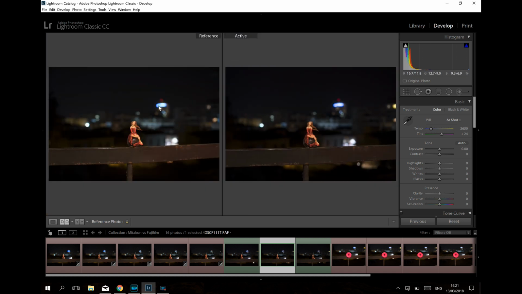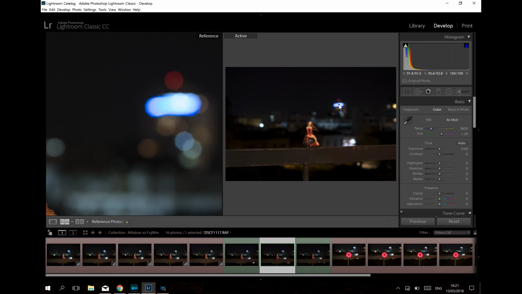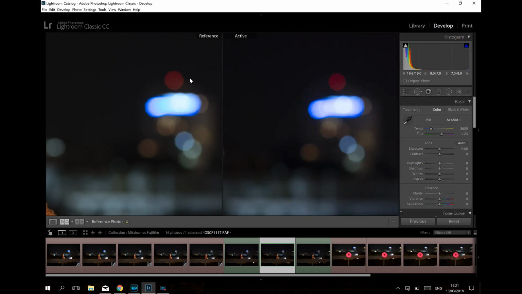Let's have a look at the blue lights here, or actually the red light at the top, and slightly bigger bokeh balls at 2.8 on the Mitakon versus the Fuji. I'm still finding the bokeh more pleasing on the Mitakon versus the Fujifilm.